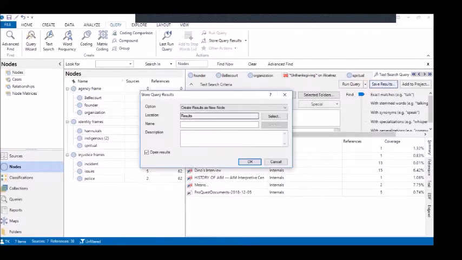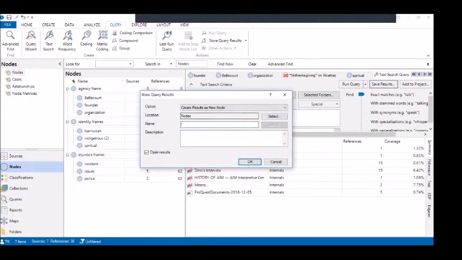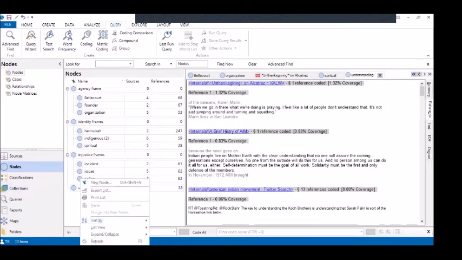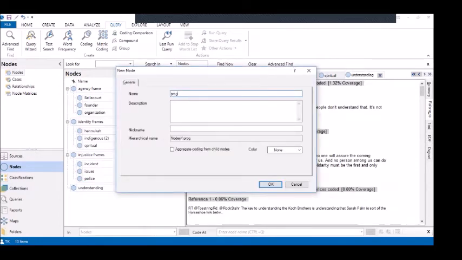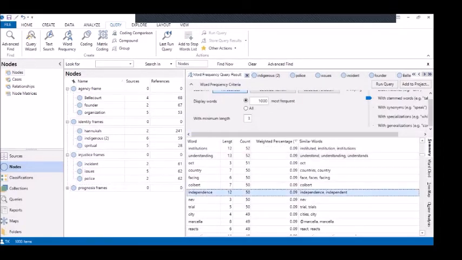But I'm going to go ahead and save it temporarily as a prognosis, and so I'm just going to call it nodes and understanding. And over here in nodes, I'm going to create a new node and call this prognosis frames. And then just left click and drag understanding under prognosis frames. And then I'm going to do one more prognosis, and that is independence.